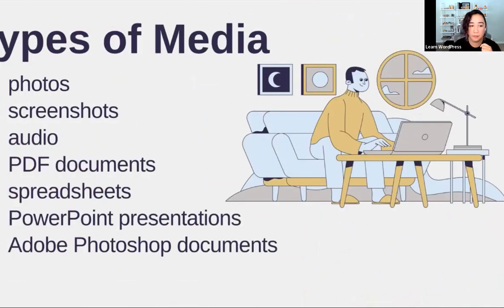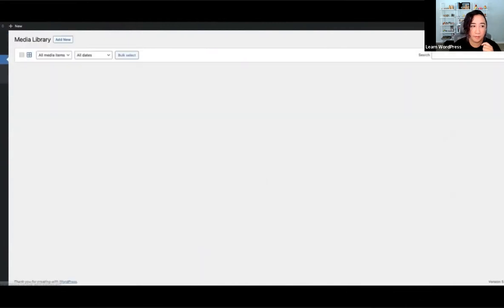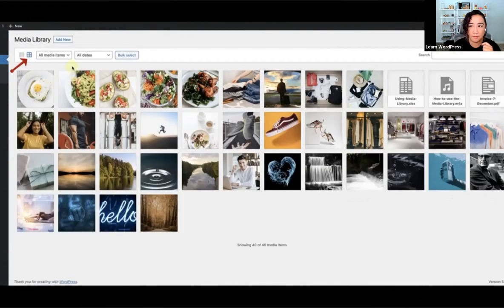You can add various types of media to your library, from photos, screenshots, audio, PDF documents, spreadsheets, PowerPoint presentations, and even Adobe Photoshop documents. When you open your media library, it will open to the default grid view. And in the grid view, thumbnails of images, audio icons, etc. are all arranged in a grid structure. And here you are able to filter through your media to find what you are looking for.